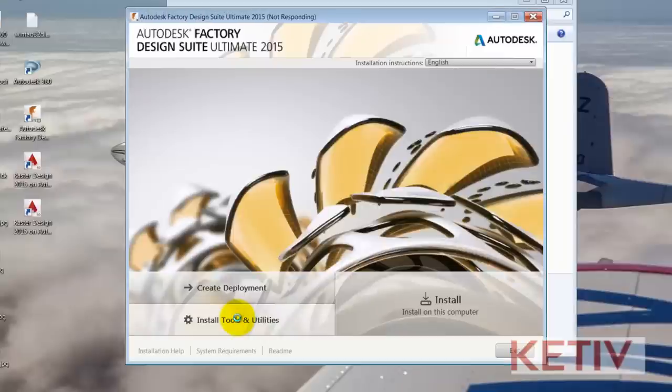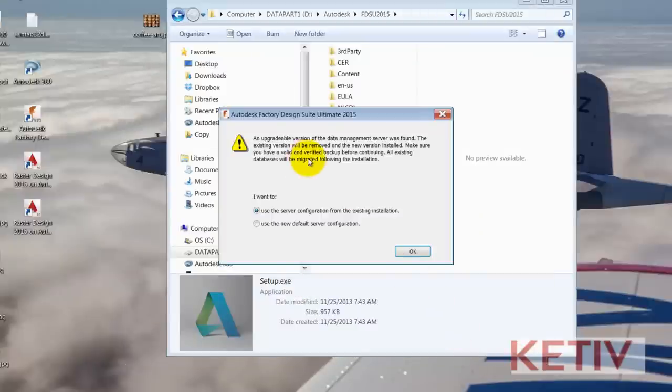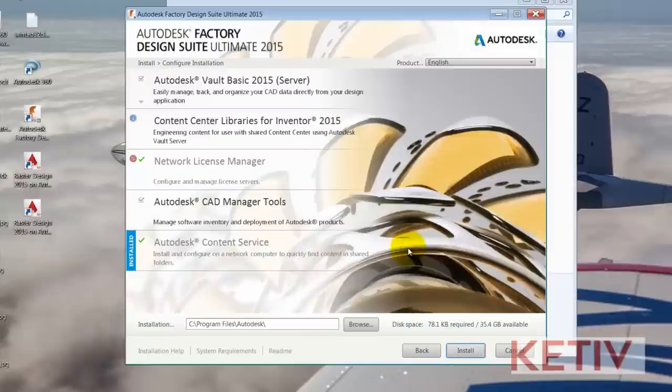First, we'll see the End User License Agreement. That's all that legal stuff that we should read. I'm going to accept it and click Next. Now, I'm going to see a message that states an upgradable version of the data management server was found, and I'm given the options to use the server configuration from my existing installation, or create a new default configuration. I'm doing an upgrade here, so I want to reuse all that old data that I want to keep current, so I'm going to go ahead and choose the existing installation and hit OK.